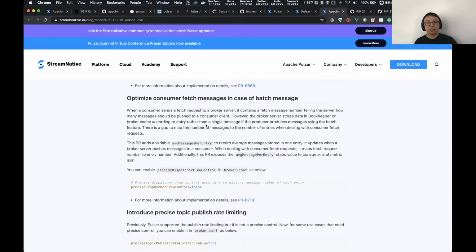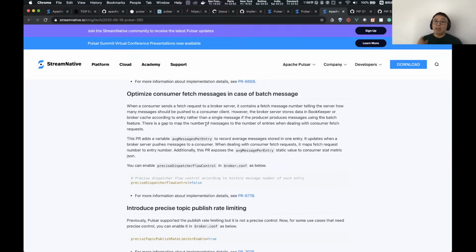Okay. So another performance enhancement is done on optimizing how consumers fetch messages in the case of batch messages. Right now when we fetch, there's a kind of misalignment between the consumer and the broker. The broker always processes messages in batches, what we call entries. But on the consumer side, we usually process individual messages.